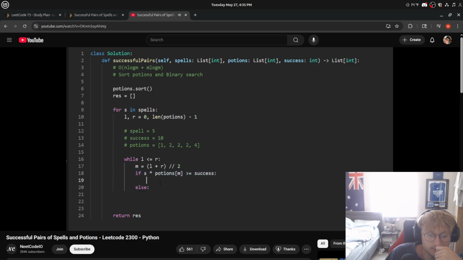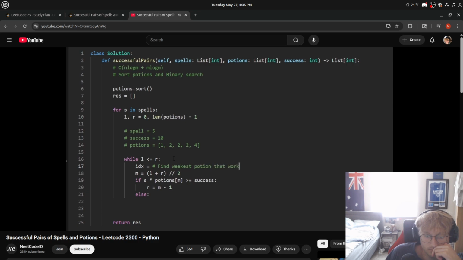I'm going to say, if we get to a point like this, for example, over here, we now want to start searching to the left. We can do that by taking our right pointer and setting it to mid - 1. But we also want to save this index in a variable, which is initially going to be called index. What this should do is find the weakest potion that works, and when we say weakest, we mean furthest to the left. So with this variation, that will work.